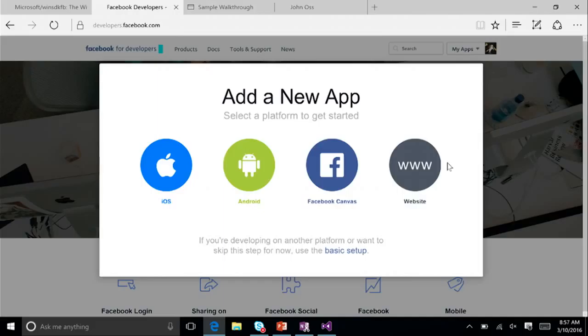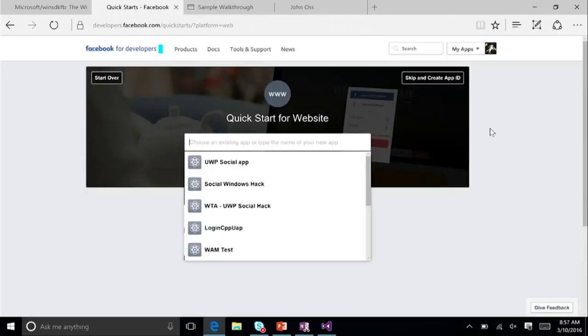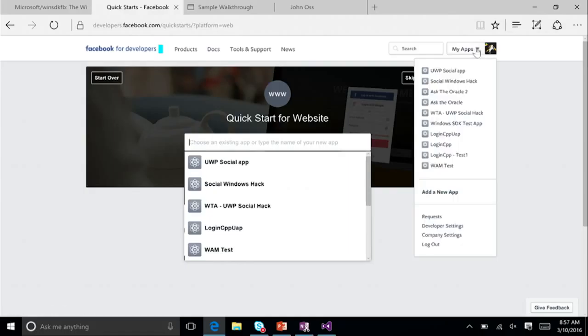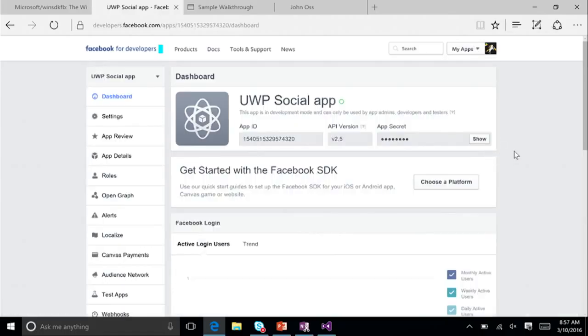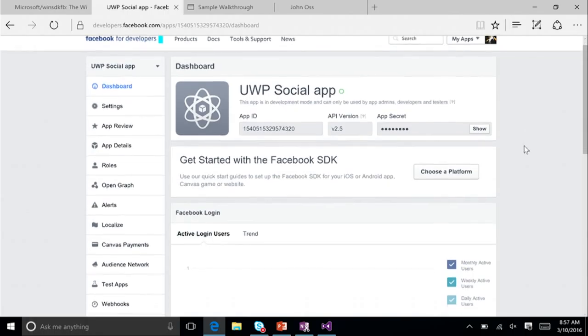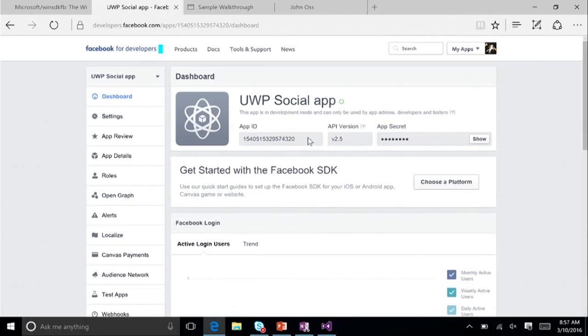For a universal application, select Website. At this point, Facebook will ask you to select a name for your app, as well as a category such as entertainment, games, fashion, etc. Since I've already created my app name, I'll jump to the app dashboard. Here you can see the Facebook developer portal for my app dashboard, UWP Social App. You can see some basic app information as well as some analytics, as well as an app ID that Facebook provides for you that we'll be using in just a minute within Visual Studio.